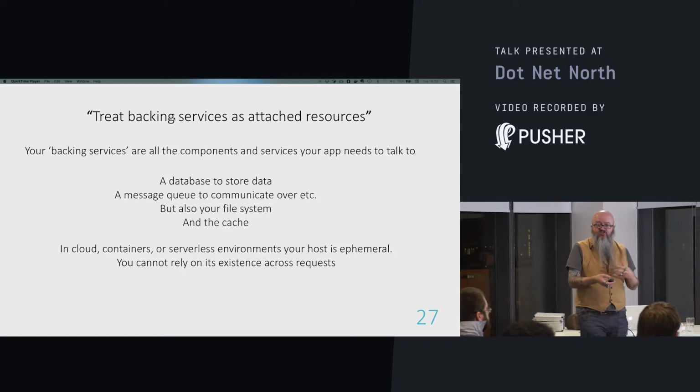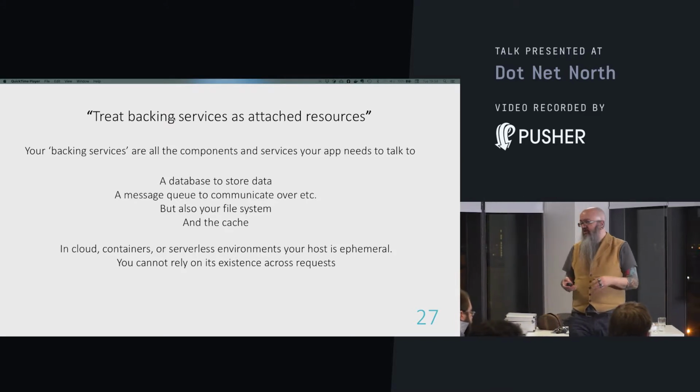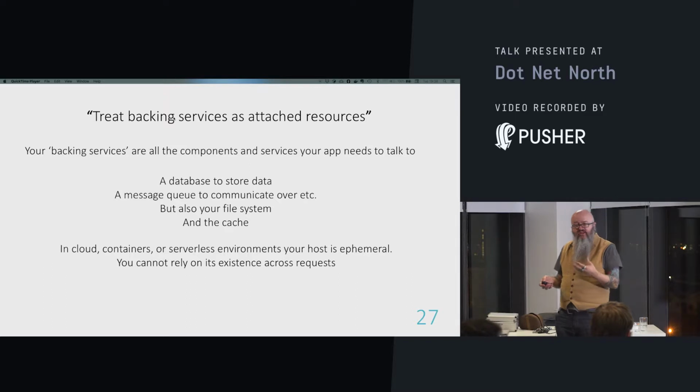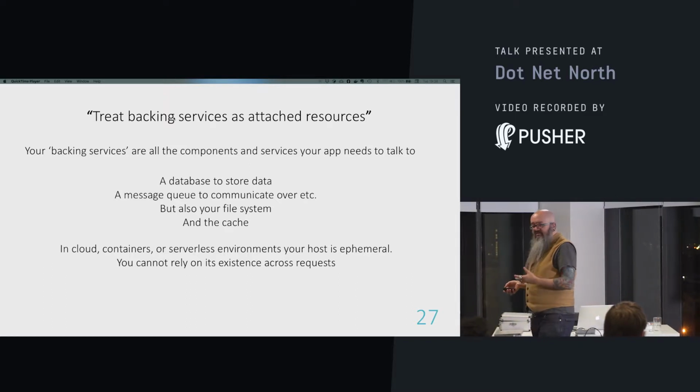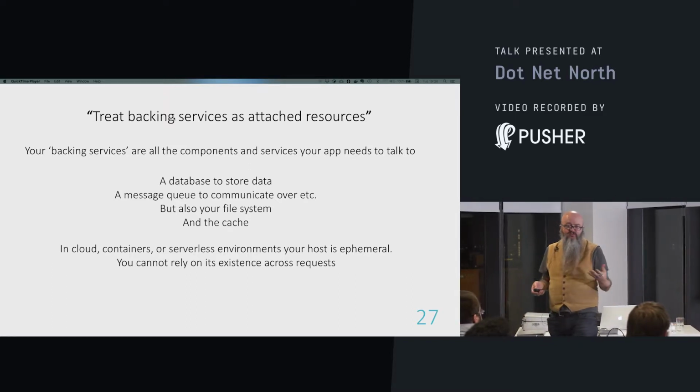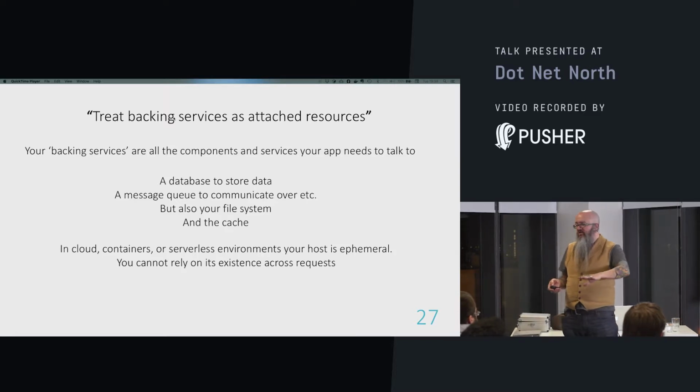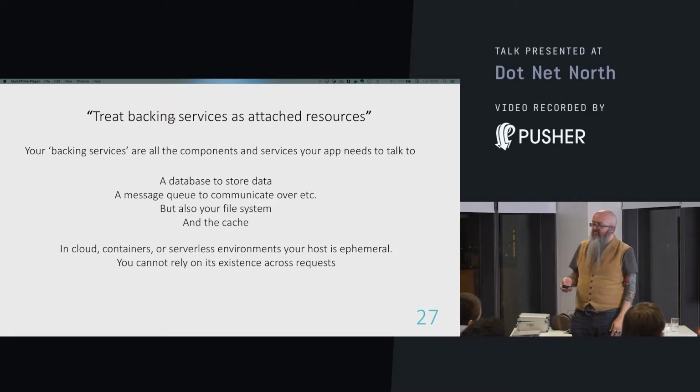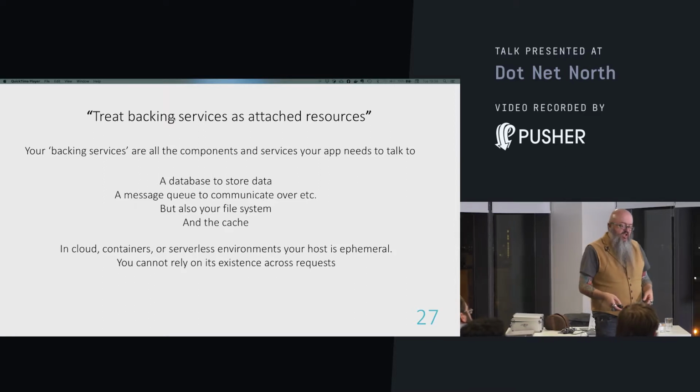I get it. I can do some work on it. It's returned to the pool, right? Next request comes in. I may get that same container. I may get a different container. I may get a new container. I cannot rely on what is on the local file system in an AWS Lambda or an Azure function.